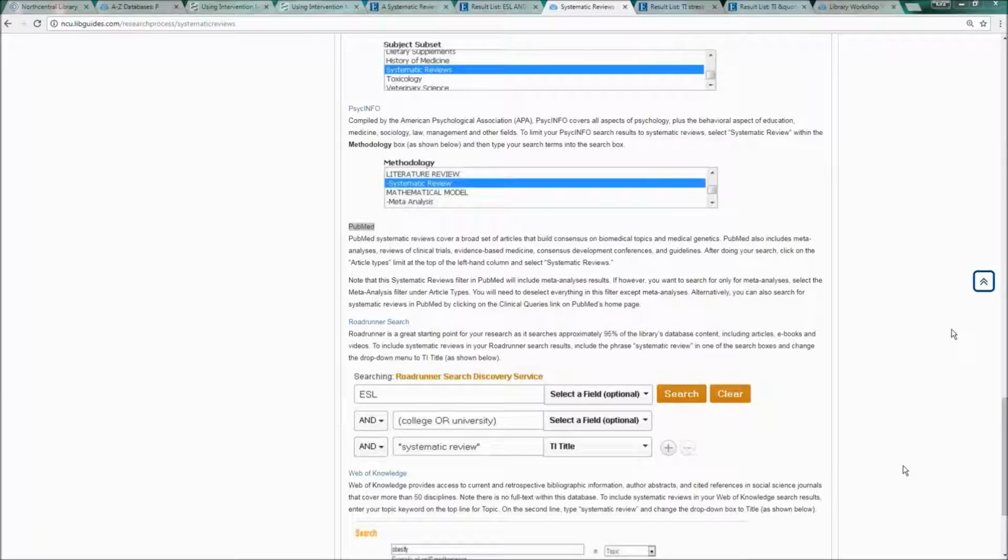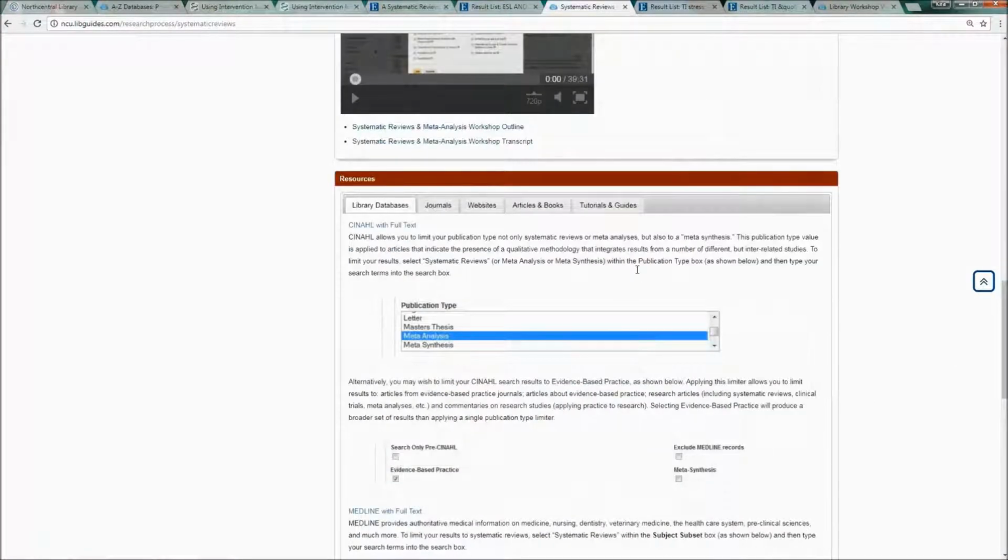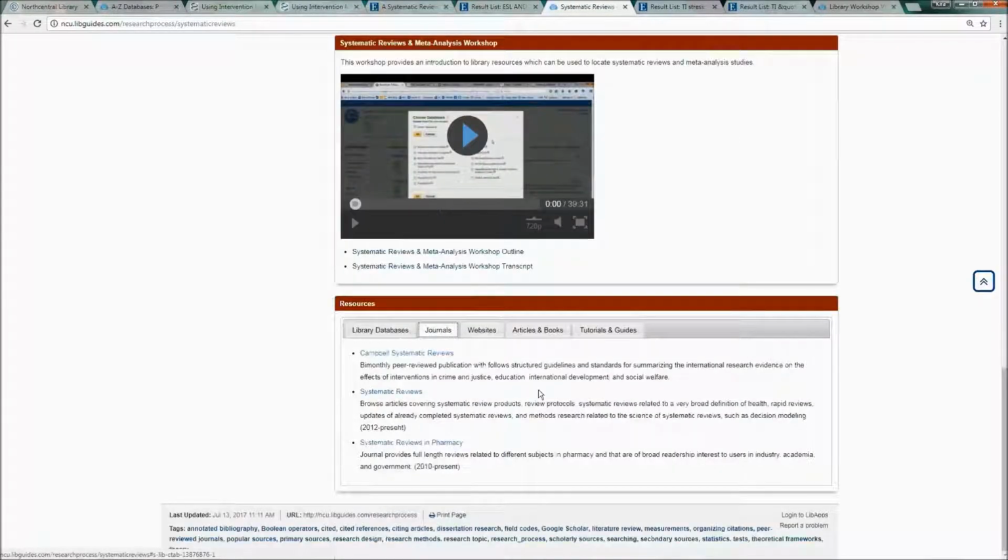So one of the items that I did skip over on our outline, if you're following our outline, was a journal. So let's go and click on that journals tab here in our resources box. And one of the journals that I'd like to show you is actually called Systematic Reviews. And it is a peer-reviewed journal. So we'll go ahead and click on it.